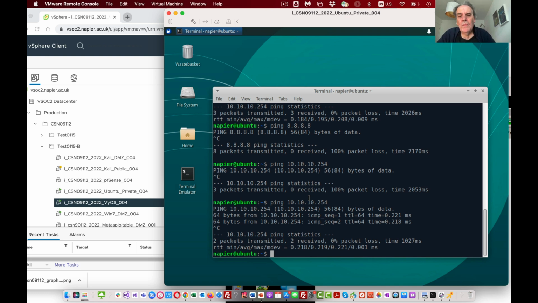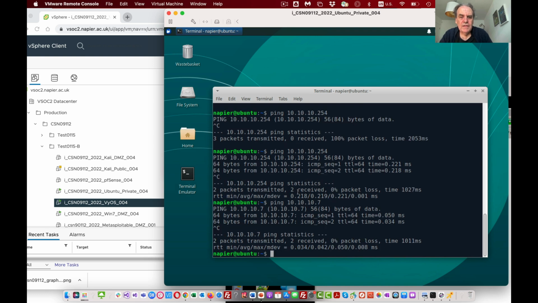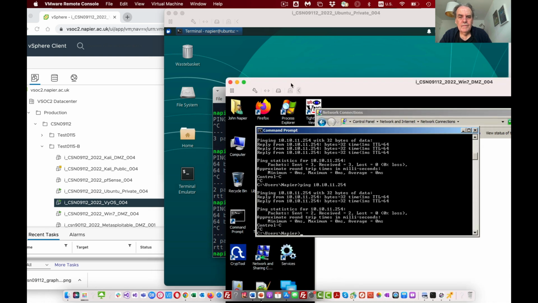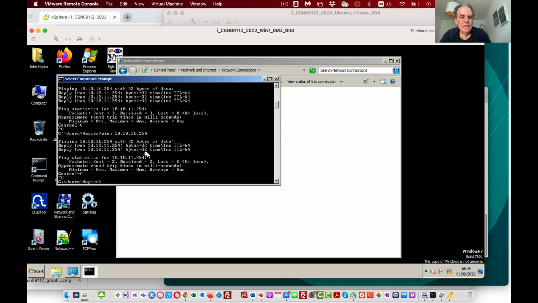Okay, so what we should have now is that the two networks will have been discovered. So the Vyatta firewall will know how to route from the Ubuntu network into the DMZ. So let's try and ping the host on the other network, which is the Windows machine, and that works perfectly. So now we'll open up the Windows machine and we'll try to ping the Ubuntu machine, and that works perfectly.